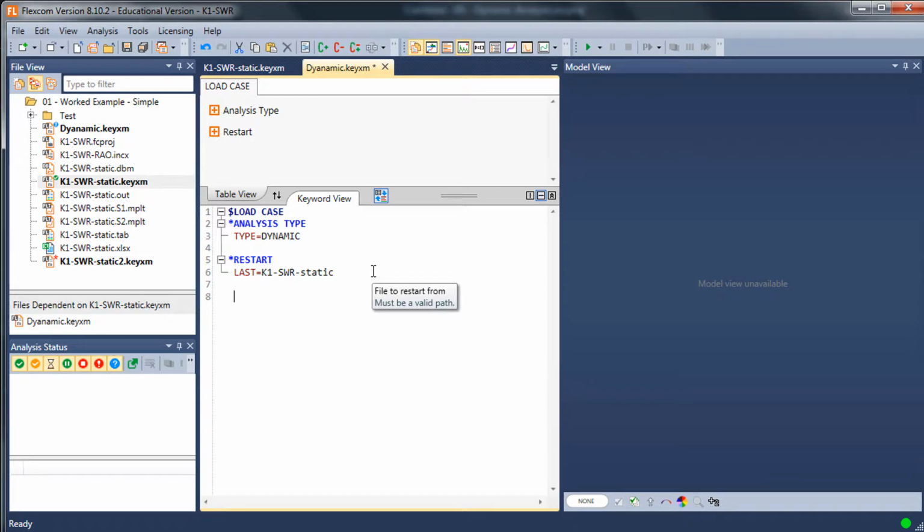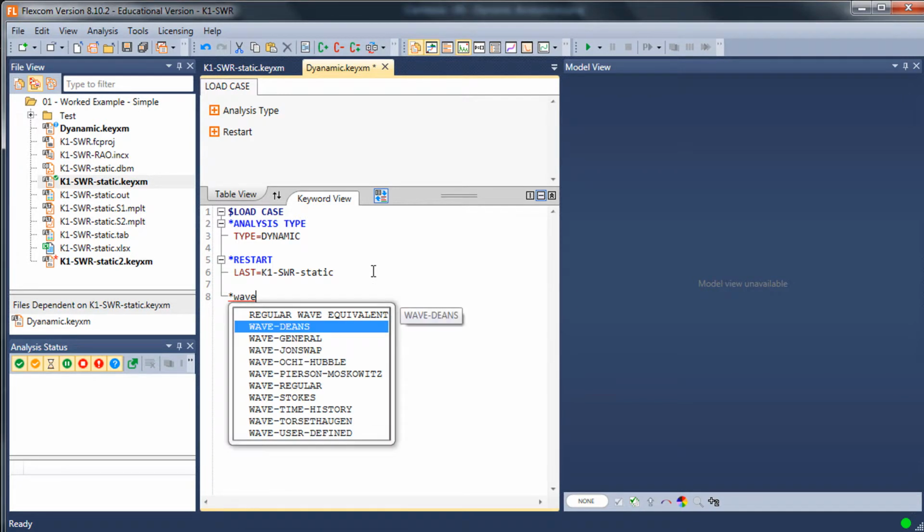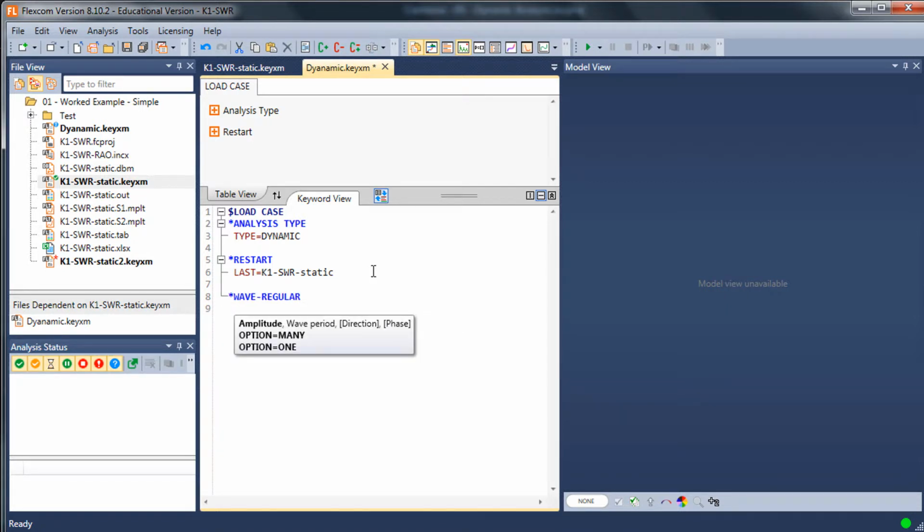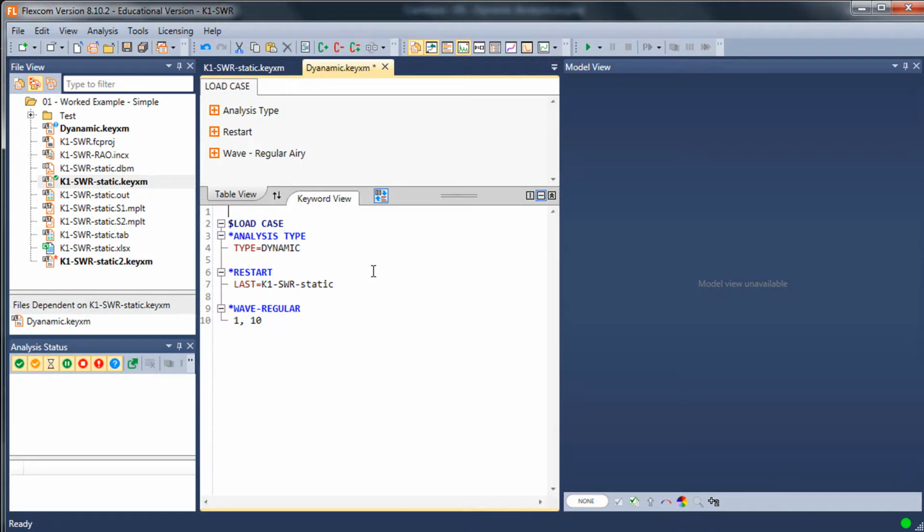I'd also like to maybe define some wave loading. So I'll put in a regular wave loading for simplicity. Amplitude, let's say 1 meter, wave period 10 seconds. I can leave the direction and phase angles as both 0. So at this point it might be useful for me to define a parameter as well for the wave period, and you'll see in a moment why that becomes useful.